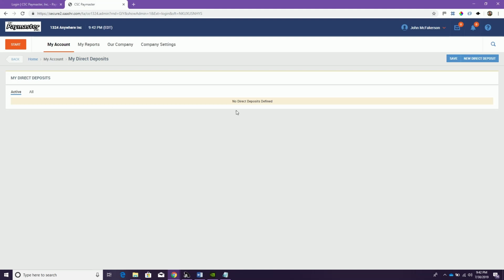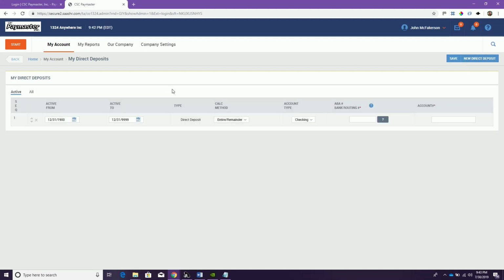And you can see no direct deposits are defined right now. And that's no good. So we're going to click New Direct Deposit, and you'll see that there's an active from and an active to with ludicrous dates in them, and that's a good thing. This is basically going to be active indefinitely when you enter this. And you'll see account type is checking, so this does matter, by the way.